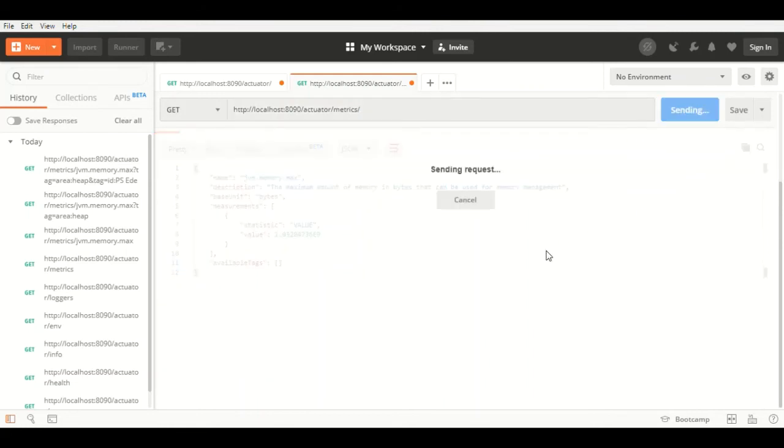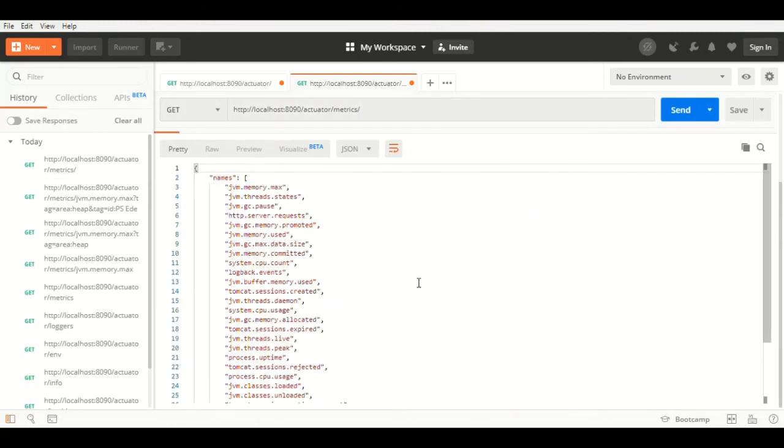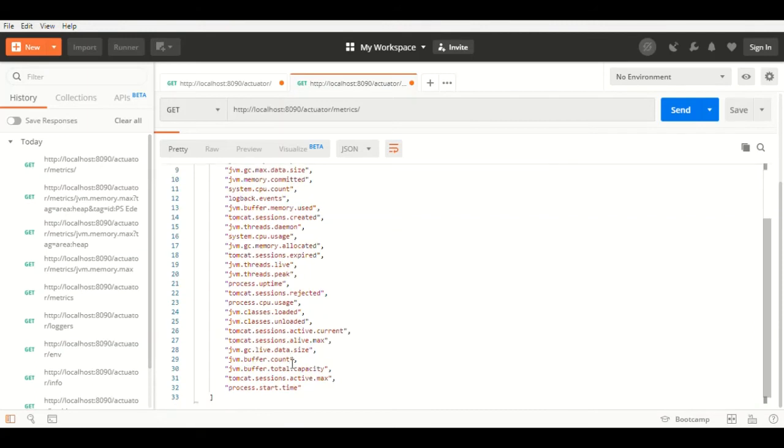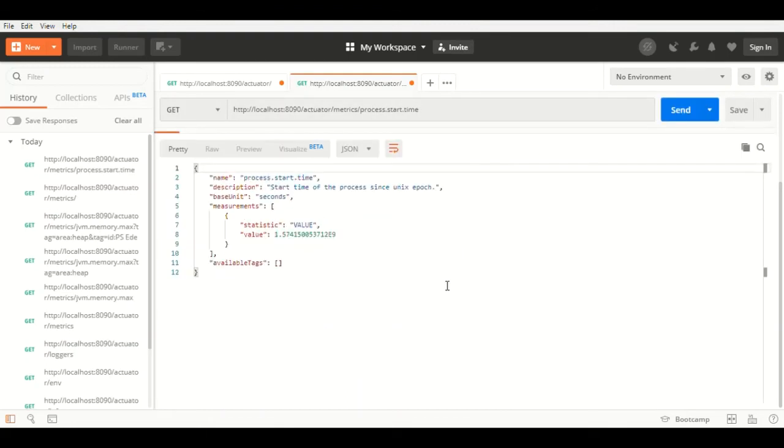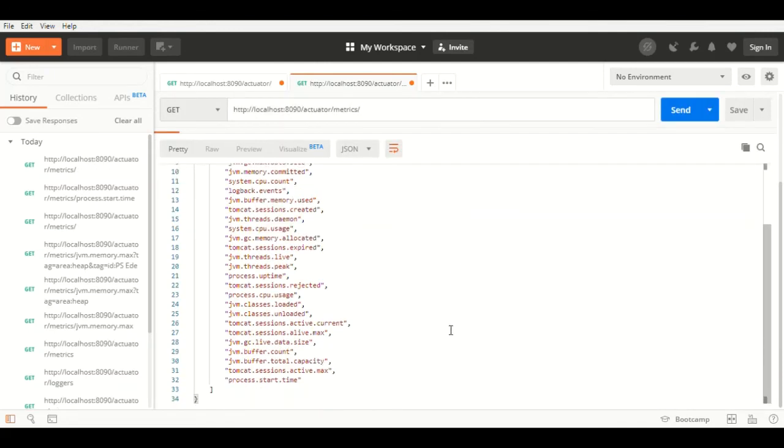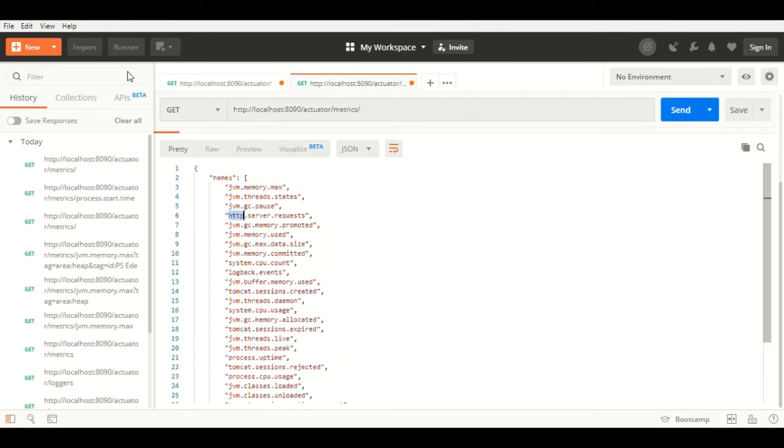Again, we go back to the metrics one and see the process start time here. Put the process start time here. Send. We got this value. So the second start time of the process is above. This is the time when the process started. So this way we got the start time of the process, the Java start time of the server, and we explored server requests as well.